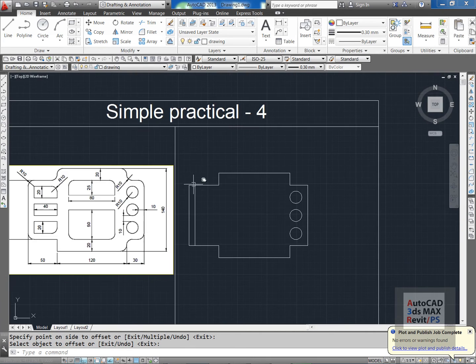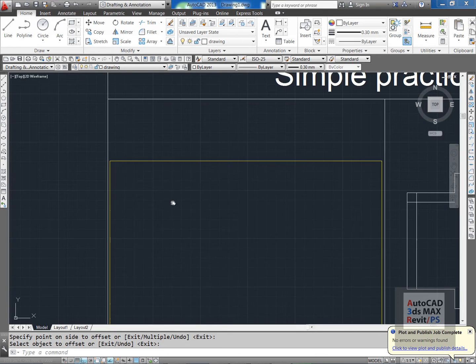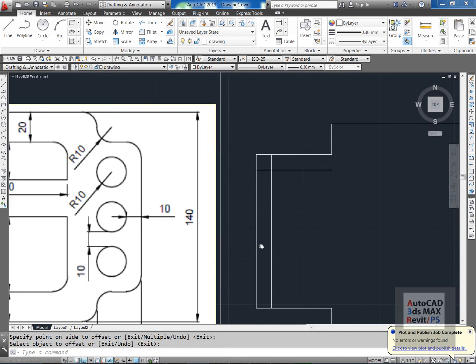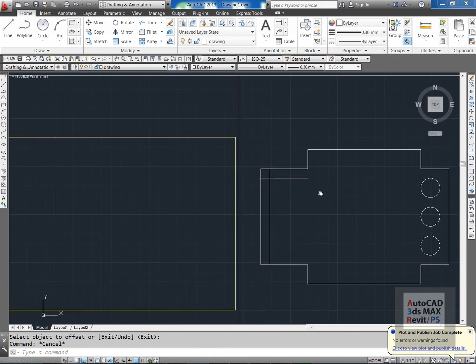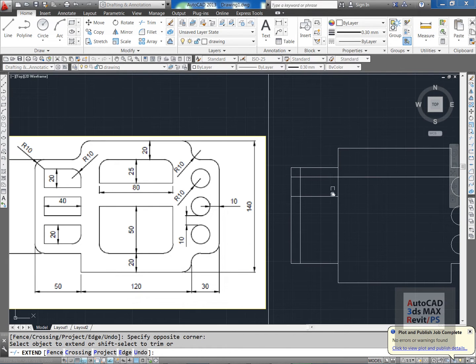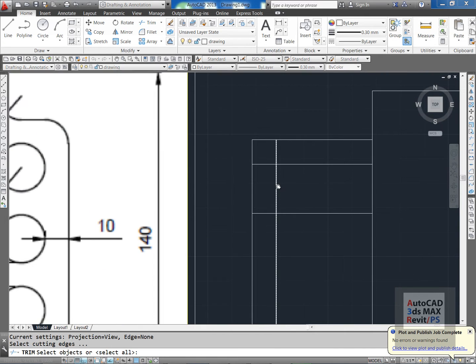So, I will give offset of 10 from this point to reach at this junction. Now, the distance from here to here is 40 and 10. So, I will give from here to here is 20, offset 20, and from here to here it is 40. So, offset 40. So, this is the first rectangle I have made. Unwanted, I will remove it.